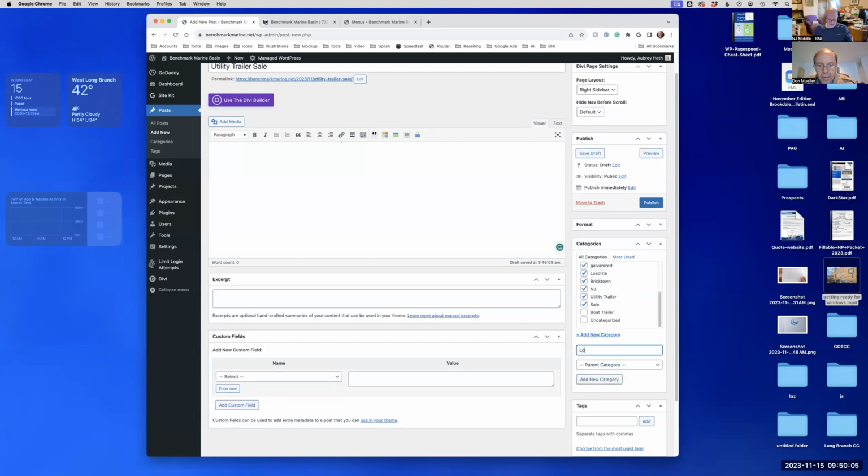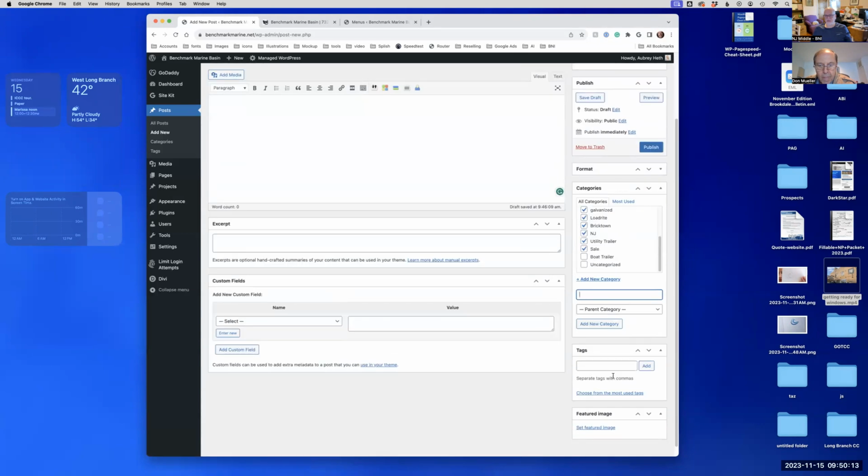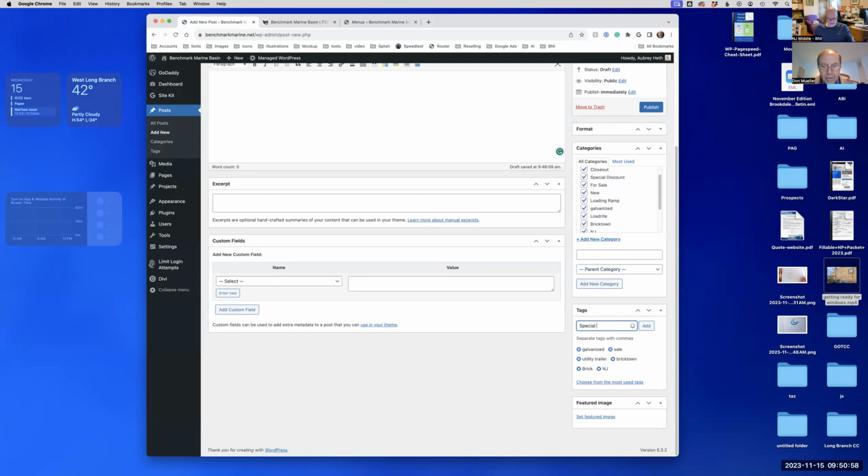What else do we say? Load Right. Oh, I'm adding it to the wrong place. I should have been down here. Sorry about that. Galvanized. There we go. Sale. Let's try and spell it right this time. Utility trailer. Bricktown. Brick, New Jersey. What else do we have? Special discount. So you get the idea.